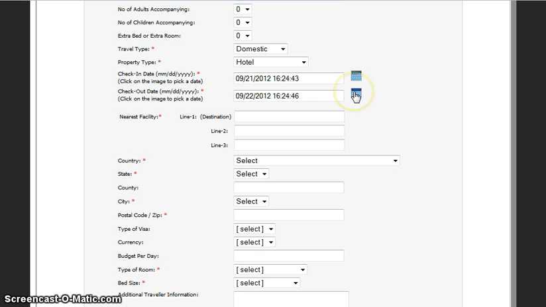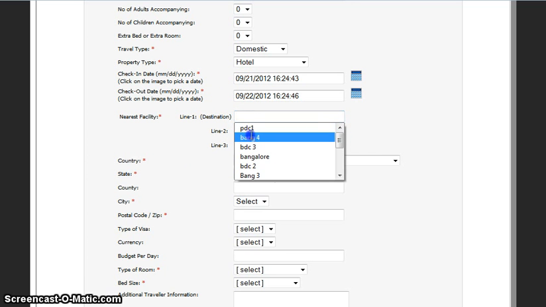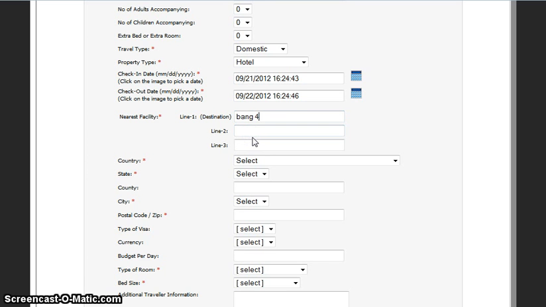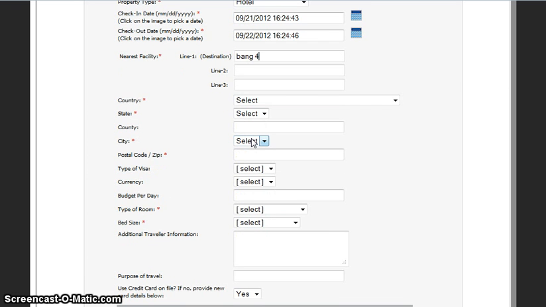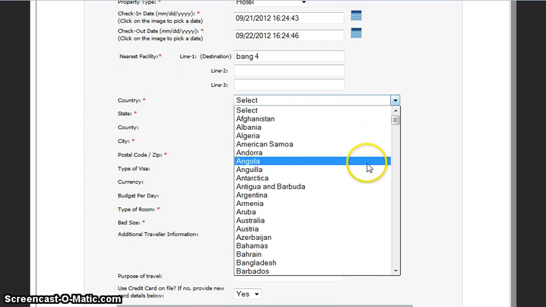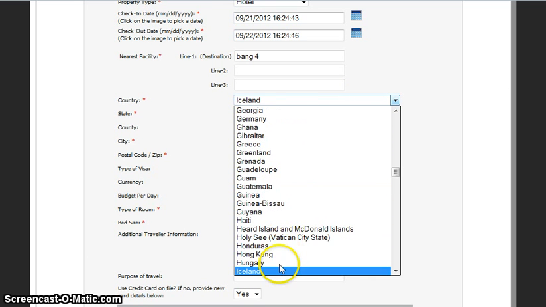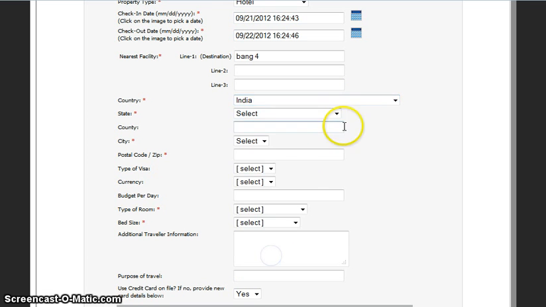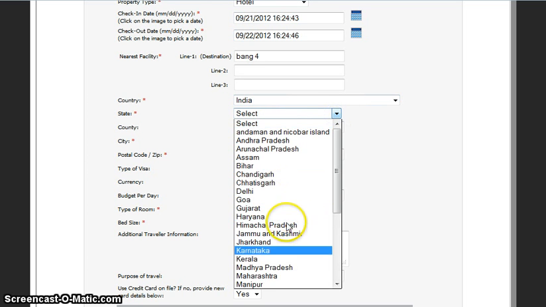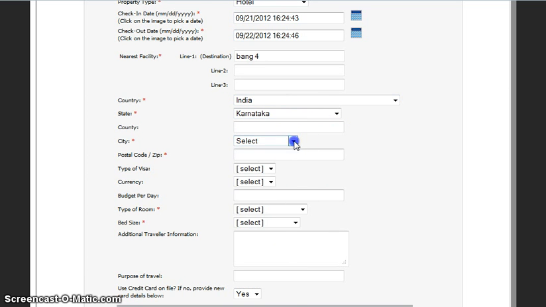Please ensure the check-in date cannot be prior to the booking date. If incorrectly given, this would pop up an error message. Nearest facility, destination, country, state, city, and postal zip code would be the traveler's destination address. This plays an important role as the system lists out the property at add option level based on this field. Select the right country, state, and city from the drop-down. You can also mention the corporate name and nearest facility.